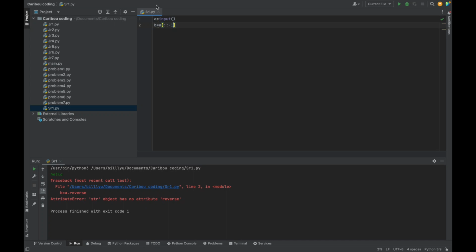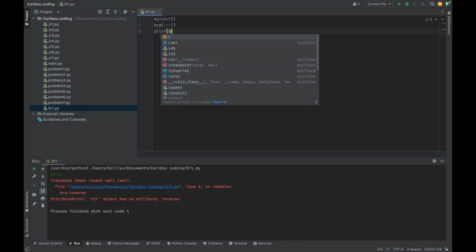So what this means is that it reverses all the characters in A, the brackets with dots and then a -1. It just means it will reverse A's order, and then we're going to print B. Hello will become olleH, and camel case becomes esac lemac.